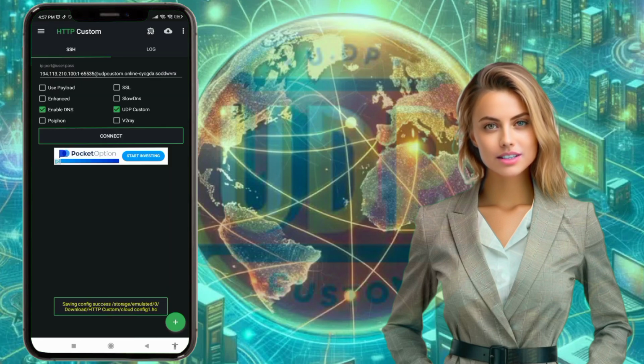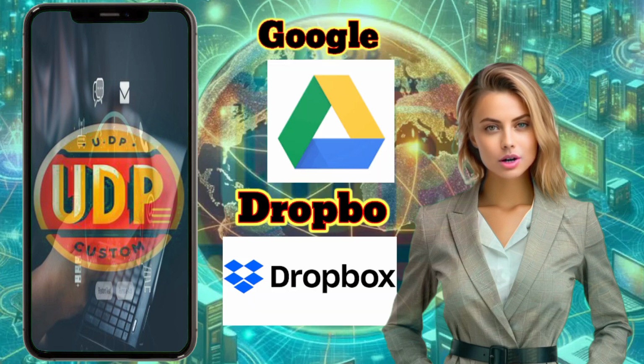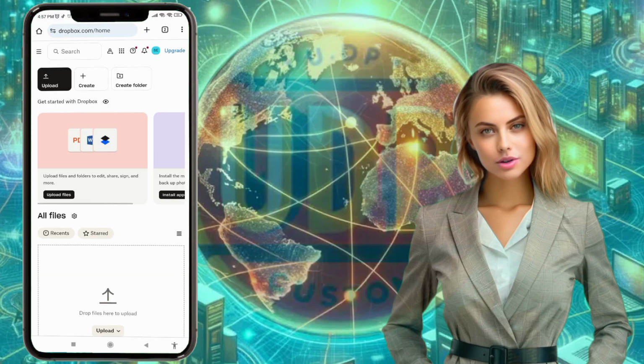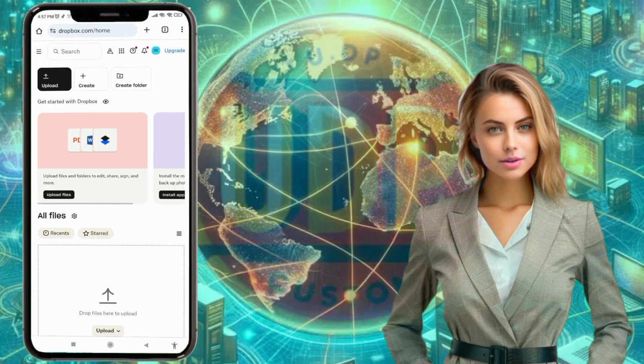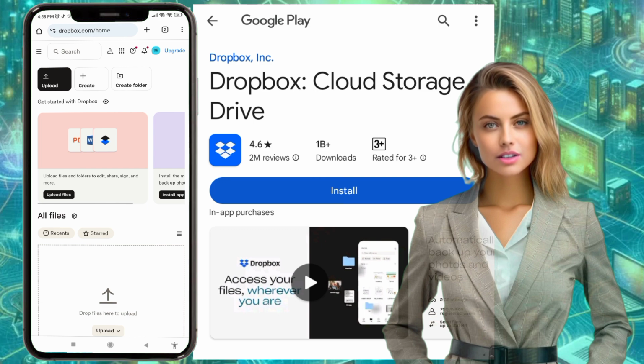Step 4. Since the saved file is not secure in its file format, we will upload it to the cloud. You can use any cloud storage service like Google Drive or Dropbox. In this tutorial, I will use Dropbox. Make sure you have a Dropbox account. If you don't have one, you can create it for free. You can either download the Dropbox app from the Play Store or use Dropbox through a web browser.